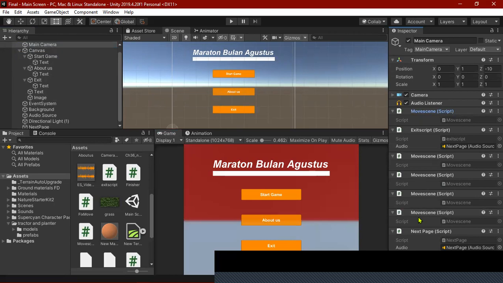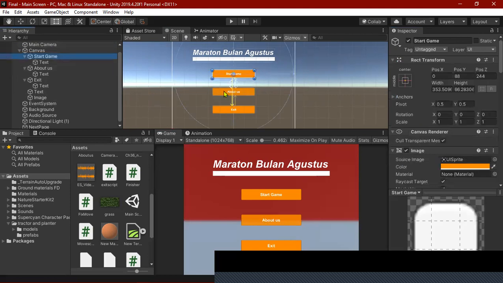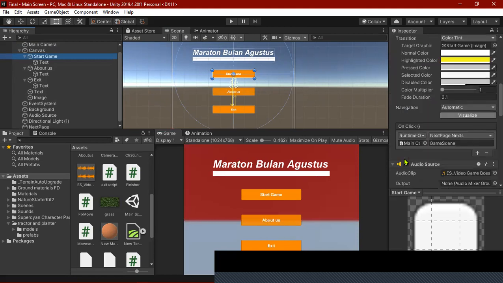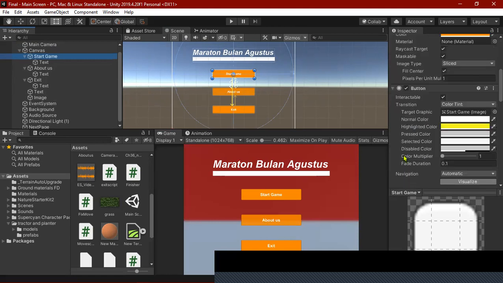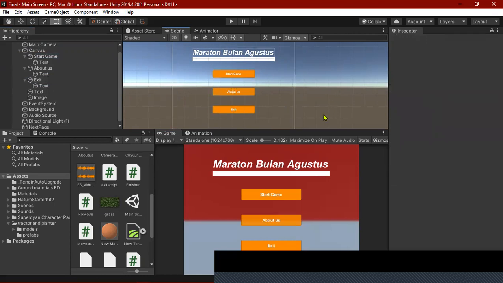Also, when we click the start game button, it will play some audio. I've added audio to the buttons, so when a button is clicked, it will produce some sounds. I have also made some modifications, like some coloring in the buttons. For example, I've changed the color of the buttons to orange. So that's all about the start button.